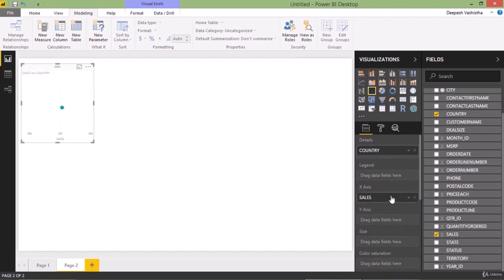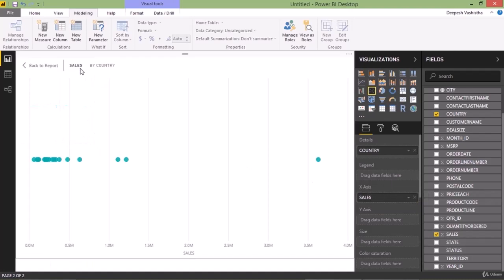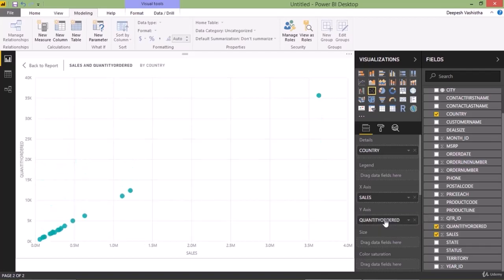Simply, we want to see the sales value, and it will show the value right here on the x-axis. And in the y-axis, I want to add the total number of quantities ordered. Let me just resize them. So here the sales is showing on the X-axis, and in the Y-axis it is showing the quantity ordered.